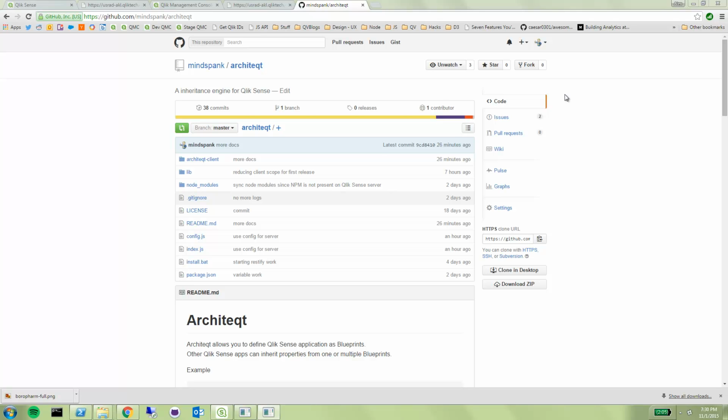Architeqt works with what we call blueprints. You can define ClickSense applications as blueprints, and then you can have other ClickSense applications depend on these blueprints. And then you can initiate syncs, so you can sync the content of a blueprint onto other applications. This would allow you to have, for example, a common story that explains how to use your ClickSense deployment, and you can just tie that blueprint to all your apps.